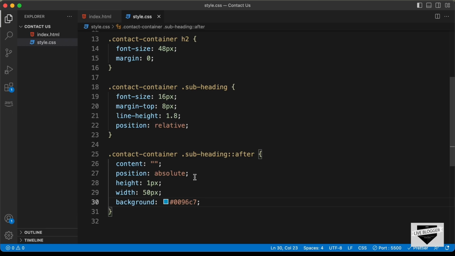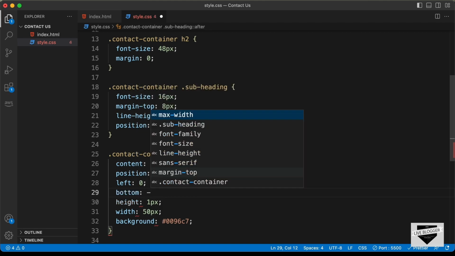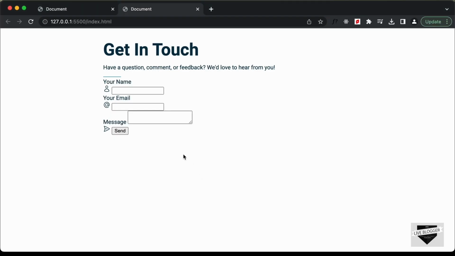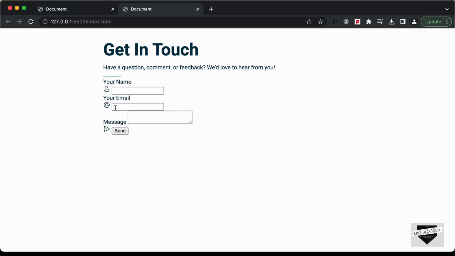So for that let's go ahead and set the left position to 0, and the bottom position to negative 12 pixels. And now we can see that the underline is in the correct place. Right now let's style this form element.